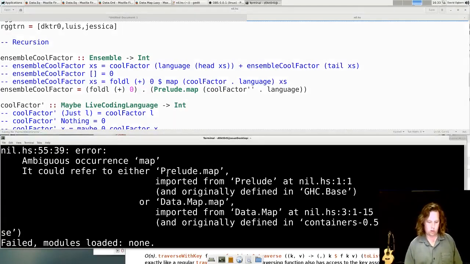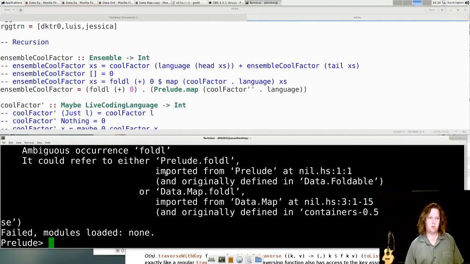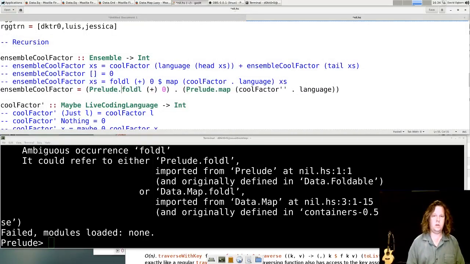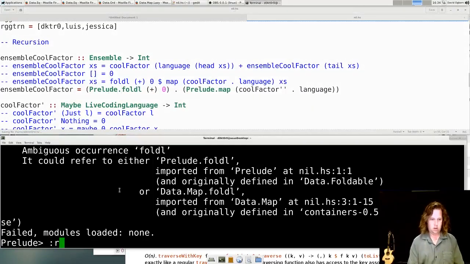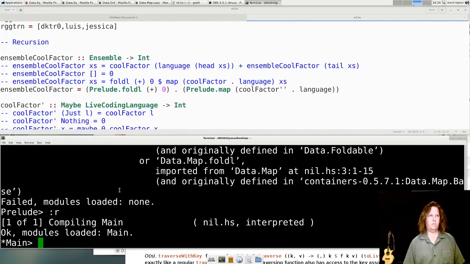And let's prove that it works. Our error message is going to go away. Well, no, we got another one. Ambiguous occurrence foldl. Same thing. It could refer to either Prelude.foldl or Data.Map.foldl. Lo and behold, there's another foldl in Map as well. Well, we still know that we want the Prelude one, so we'll do that there. It gets a little ugly, but we're good now. So that was one way we could have managed that.